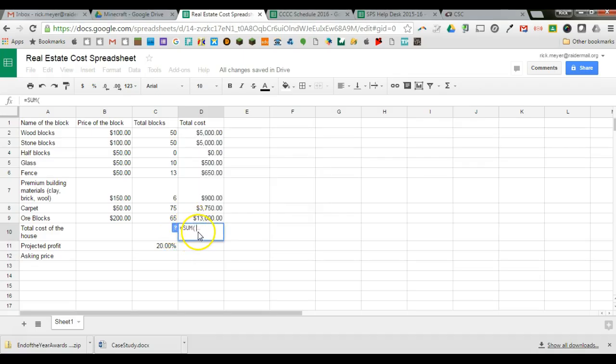It's going to put these little parentheses. And what I need to do is tell it what cells I want it to add up. I could have it add up all of these cells if I want to. But of course, I just want to add up my total costs. So a really quick, easy way of doing that is to click the first cell and drag all the way to the end of the cells that I want to add. So it'll go from D2 to D9. I'll put in a closing parenthesis, push enter, and it will calculate it for me. So you can see here, the total cost of my house to build was $28,800. That's what it costs to build my house.